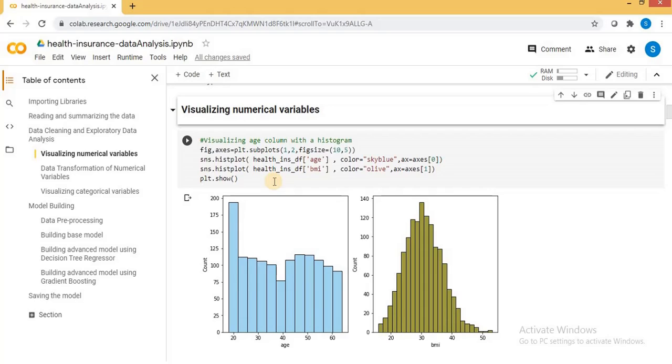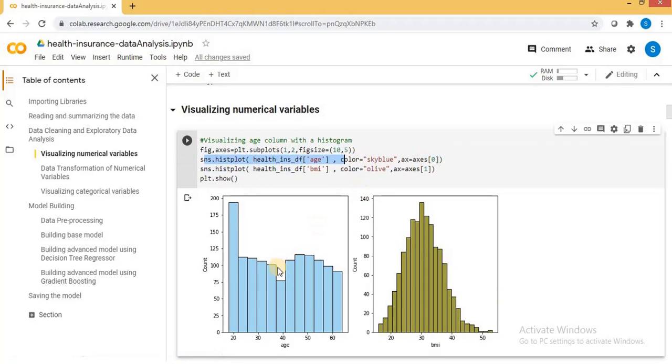Plots in Python can be created using matplotlib or seaborn packages. In this tutorial, we have made use of the seaborn package the most. Histogram is a good way to visualize the distribution of numerical data. In this plot, we will see that age is skewed towards the right and it does not follow a normal distribution. But this is not the case with the BMI column. The BMI, on the other hand, is almost normally distributed.